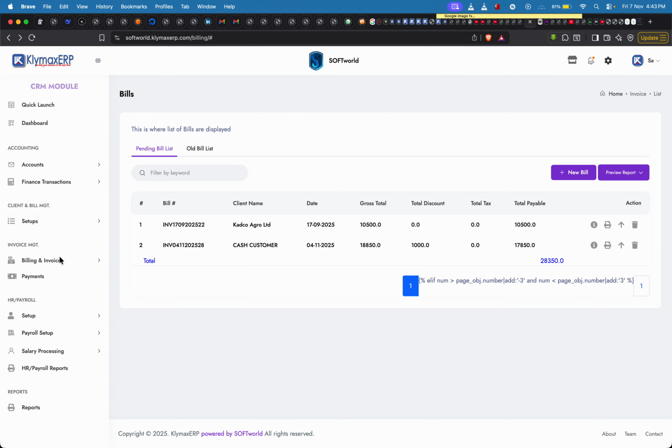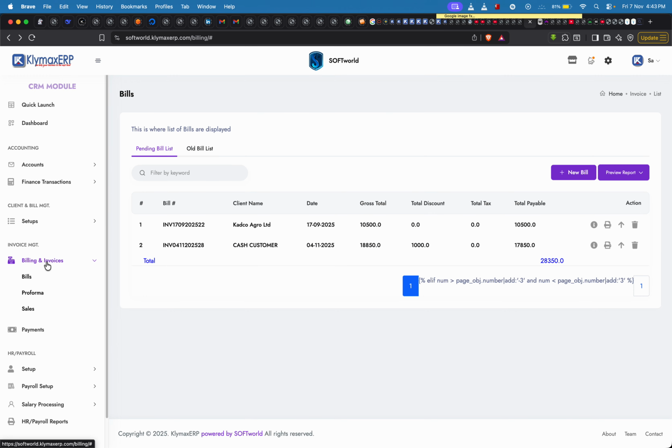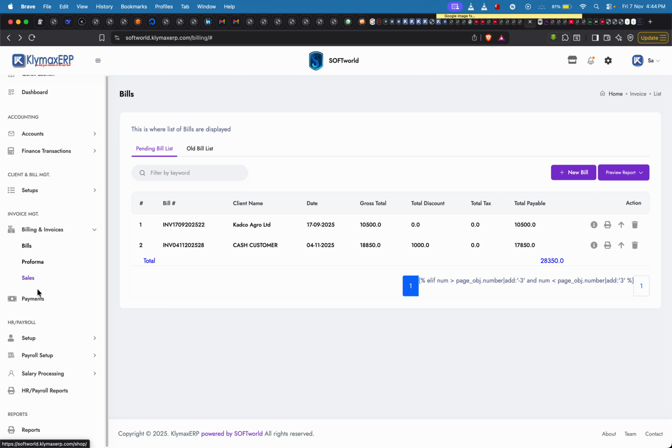You can go back. Then after the bills, you can do payment. You can also do a pro forma for somebody who wants a specific number of services. You can prepare a pro forma for the person to see how much it will cost. You can also do some direct sales. If you have things that you sell, you can sell them directly from here.